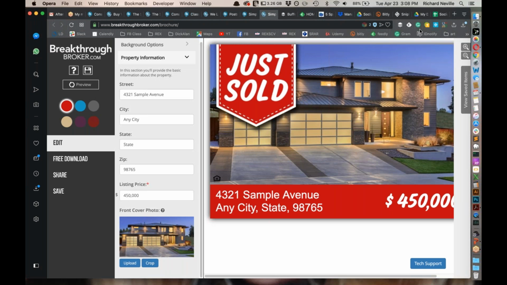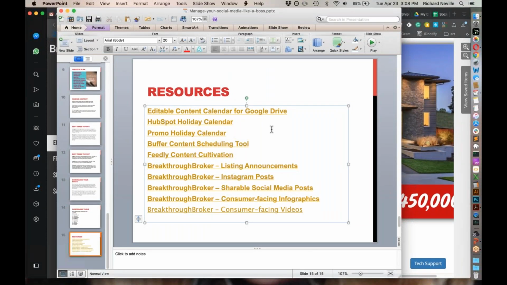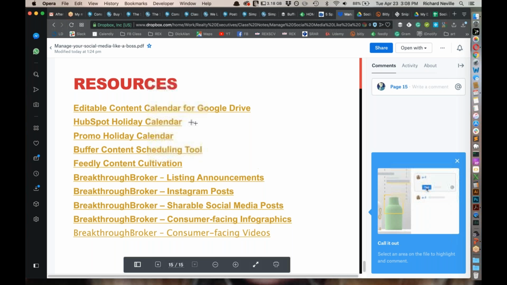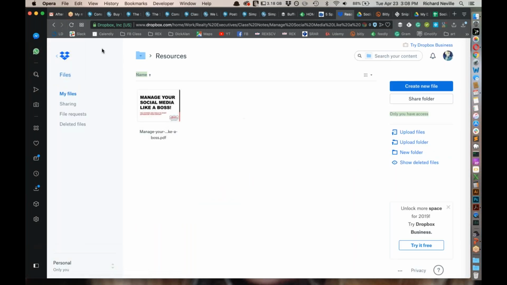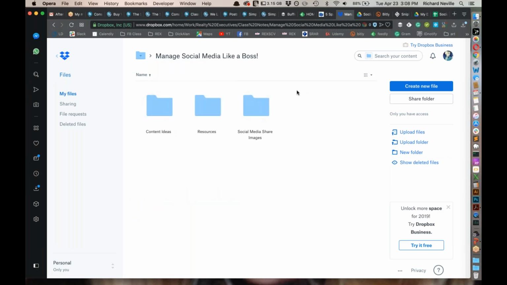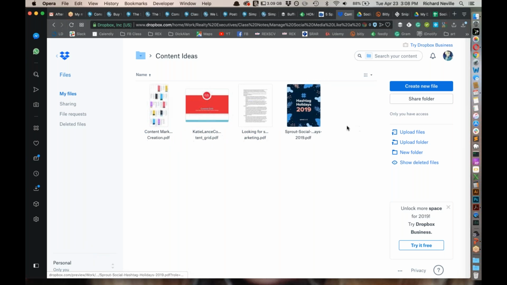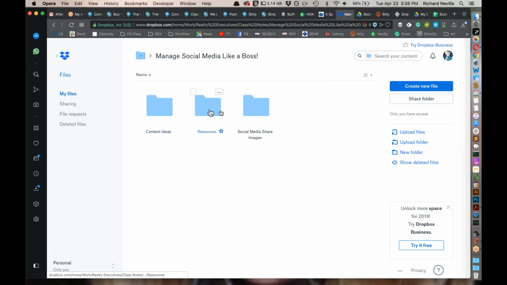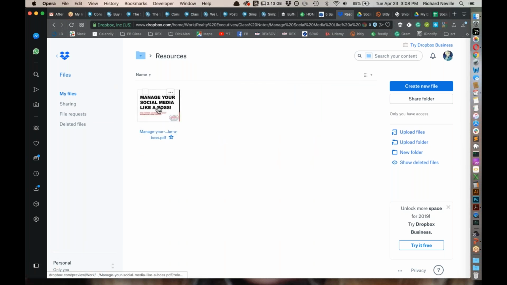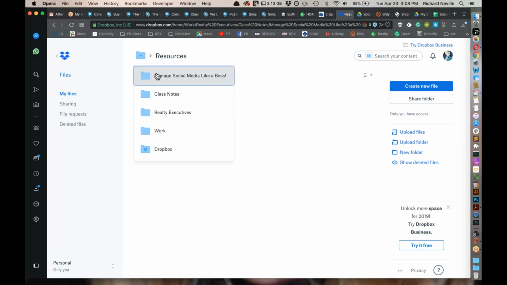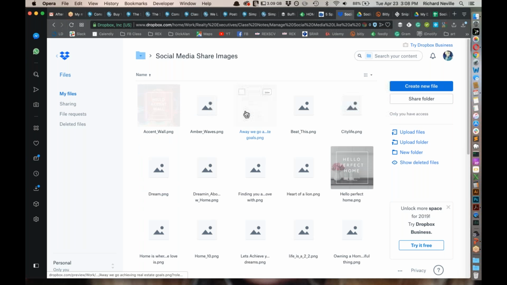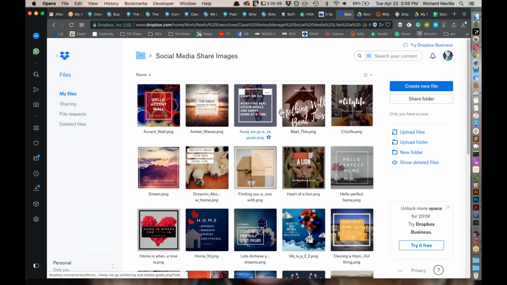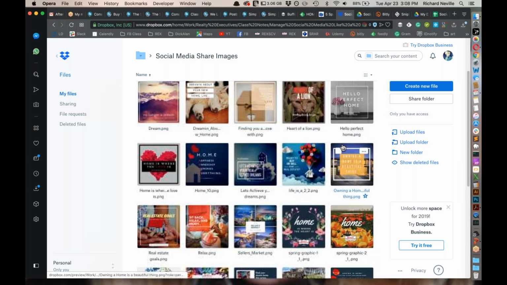Again, all of this stuff is going to be on the back page of the resource page of the PDF that's in this folder that I'm going to share out with the recording, once it gets finished processing. Once we're done, there's Social Media Like a Boss, our content ideas that has the calendars in it, and some different ideas, content grid. So you're going to have a lot of information. We have this resources presentation with all the links in it. And then here are some social media share images that are also on Breakthrough Broker that you could download and either customize or use right away.